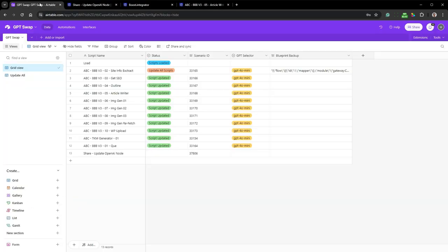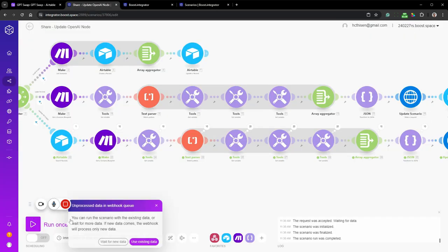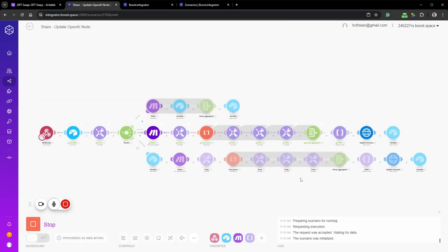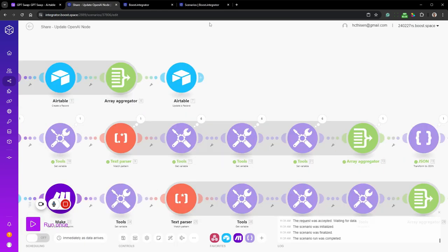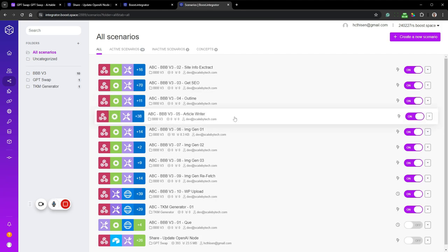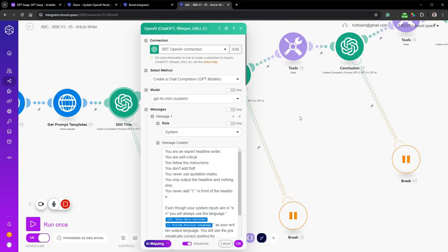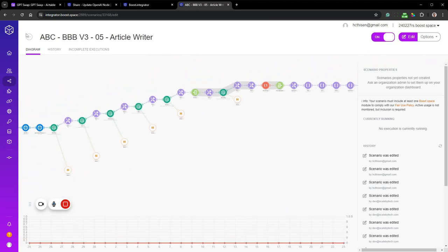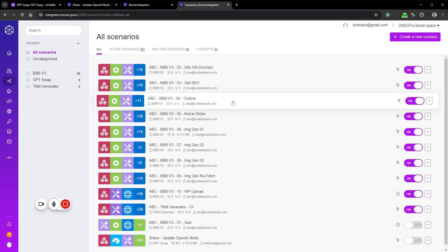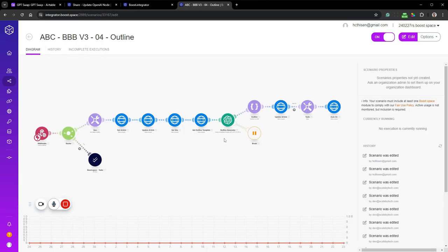Let's just do an article writer here. Say update this script and see if that one works. Because if that works again, then six seemed to work. Article writer, and that worked. Okay, then we have some other issue going on. Outline, let's just see here.